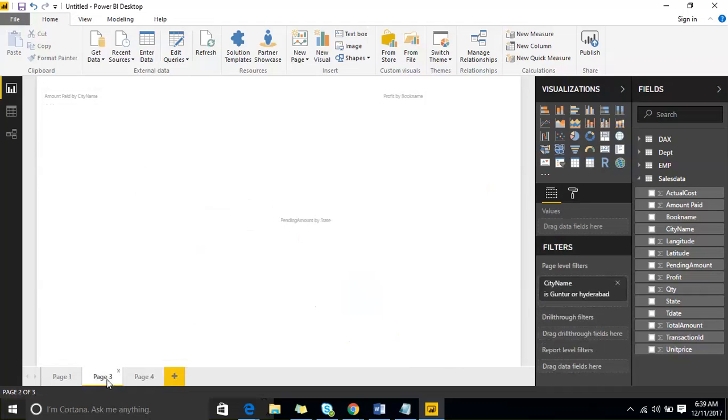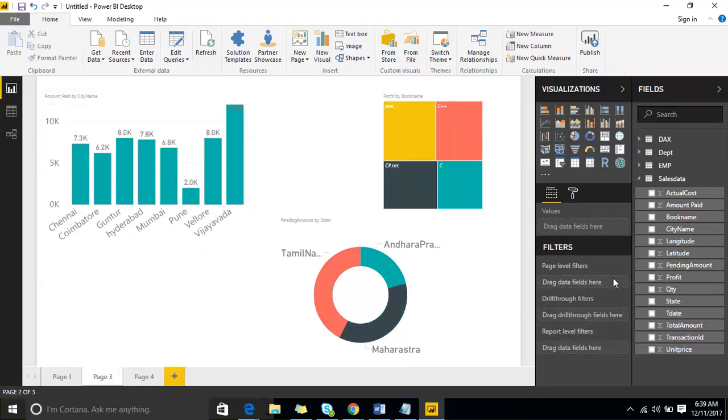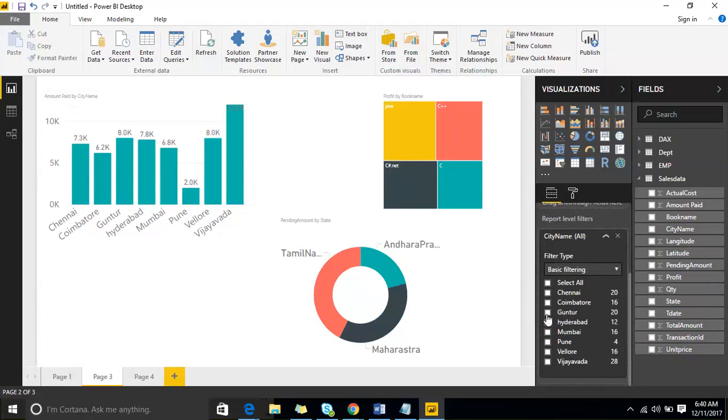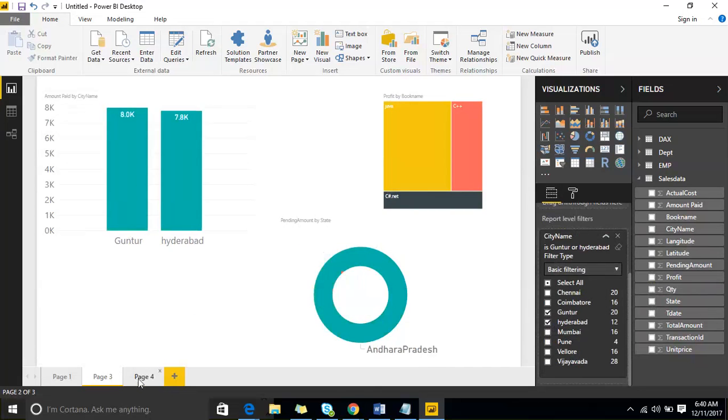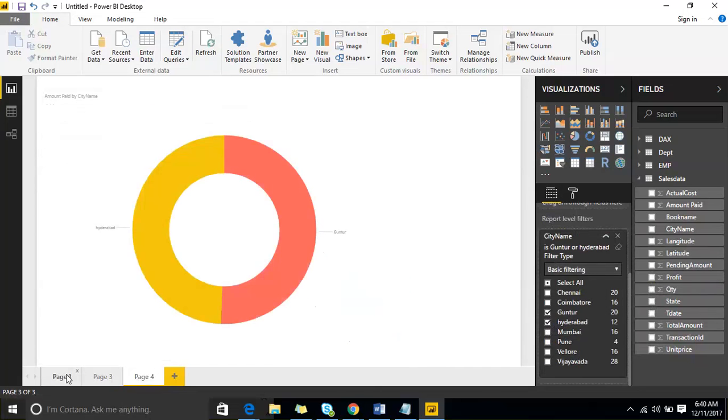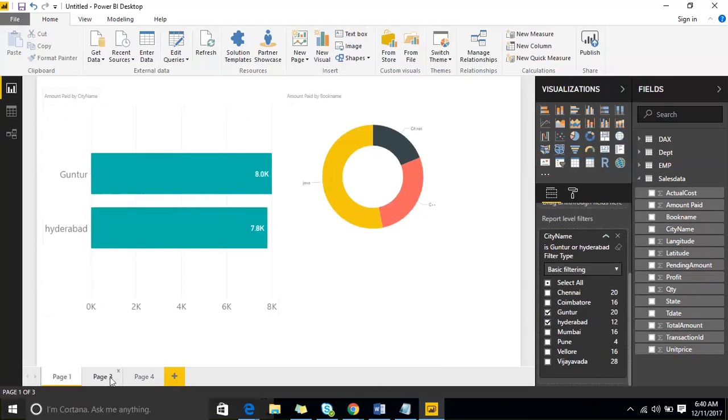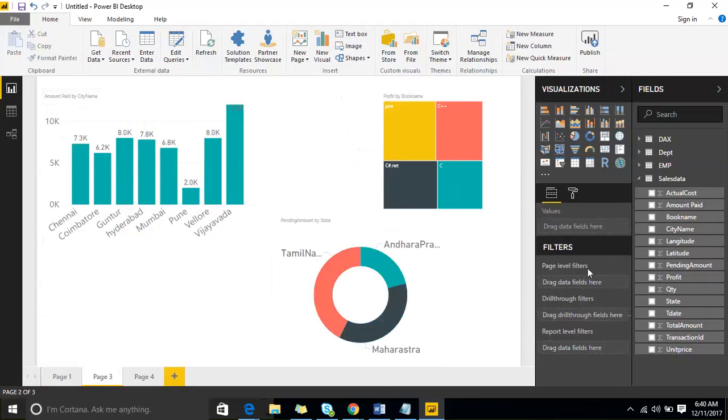Let's consider a scenario where the complete report itself needs to represent only that filter. You need to apply a filter at the complete report level. In that scenario, you need to provide a filter at the report level filter. So you select Guntur and Hyderabad. Now go to any other page, and that got filtered. See, all the pages got filtered. Those are the 3 types of filters that you have: visualization level, page level, and report level. Based on your requirement, you can hide the data based on the business requirement.